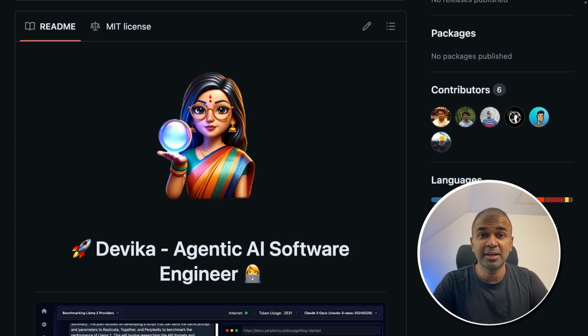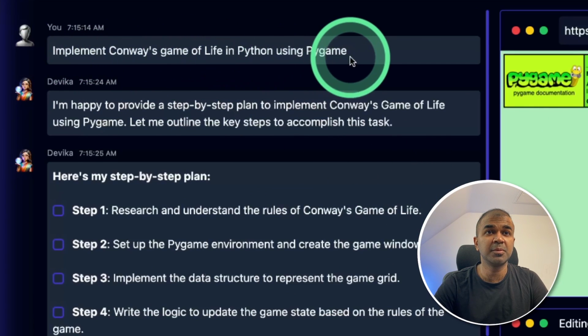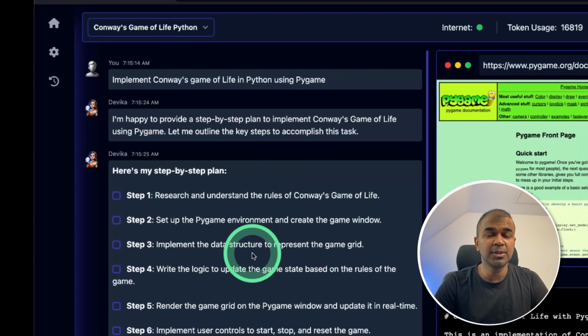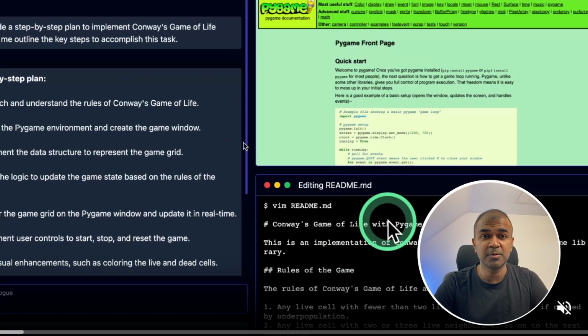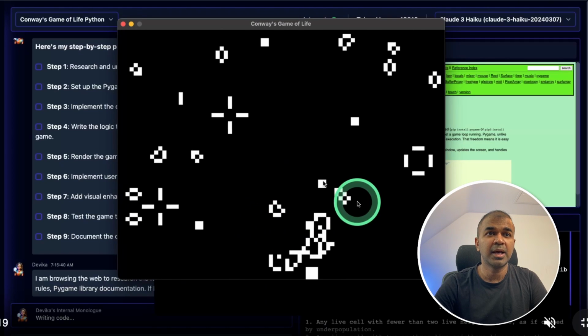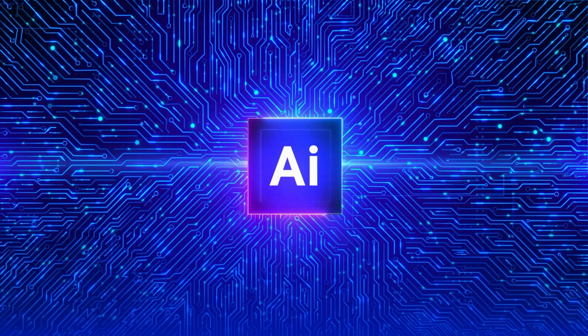This is amazing. Now we have the first open source AI software engineer. When we give a prompt like this, implement Conway's game of life in Python using Pygame, it is able to list all the steps, browse the internet for more information, and able to create files. It is going through step by step and able to run the game. That's exactly what we're going to see today. Let's get started.